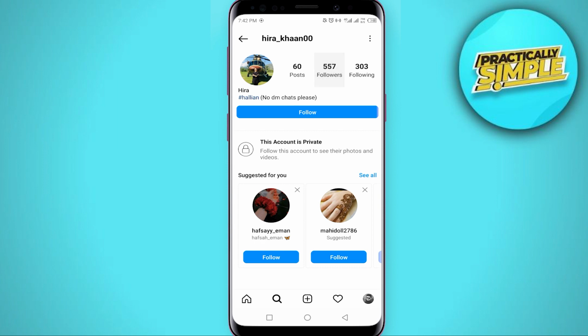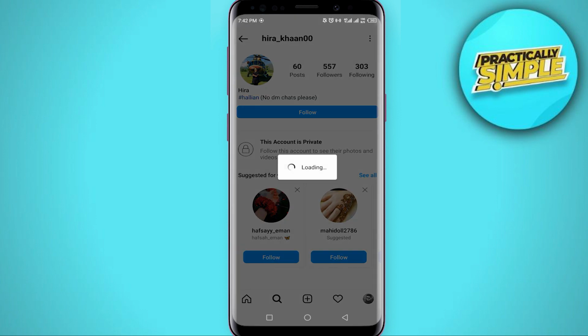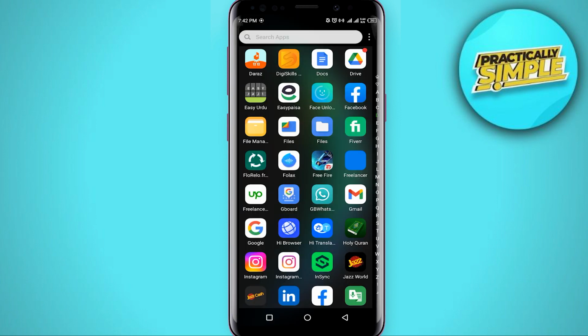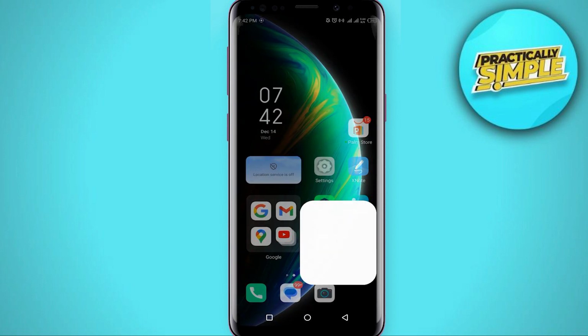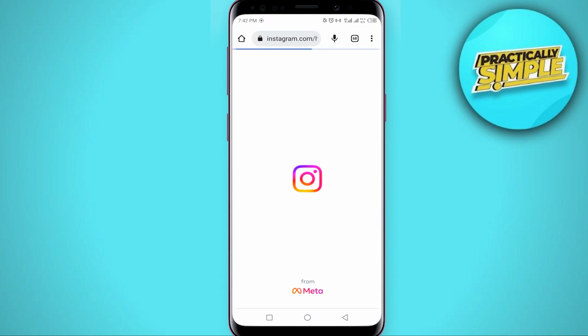If I click on followers, you can see that it's not showing. The same for following. I can't see anything for this account. So you have to click on these three dots and then click on copy profile URL. Simply get back to the Instagram application and open your Chrome browser, and then simply paste the link you've copied and search for it.